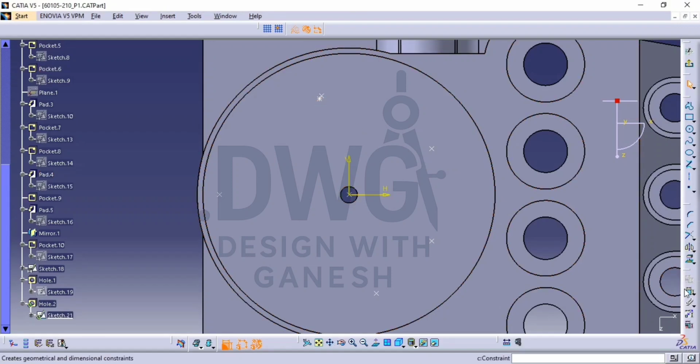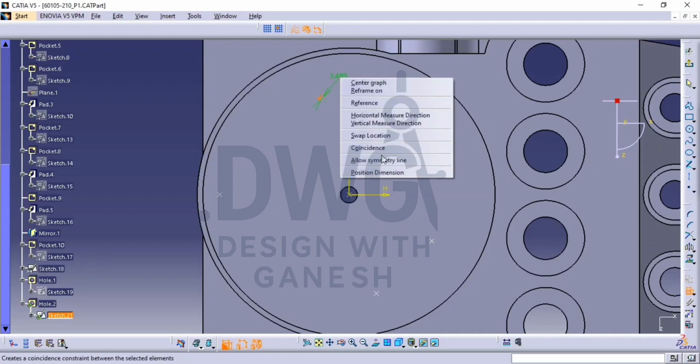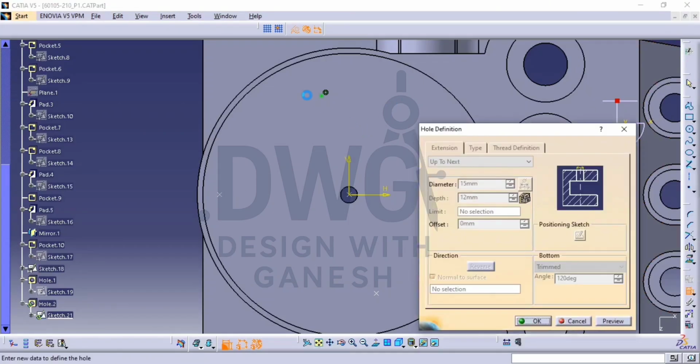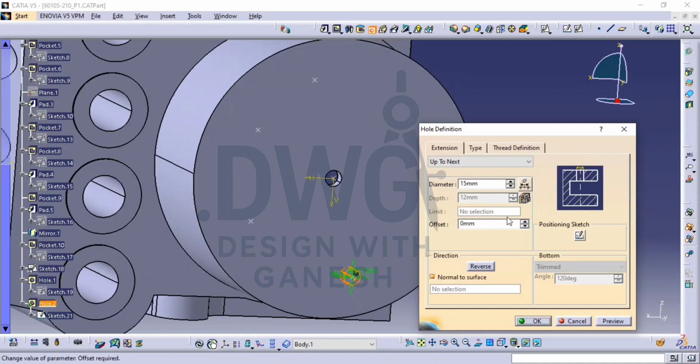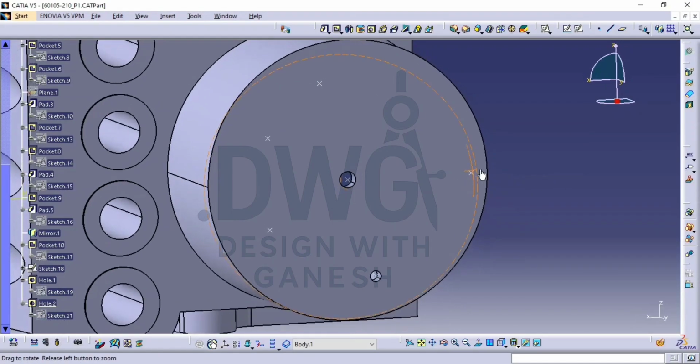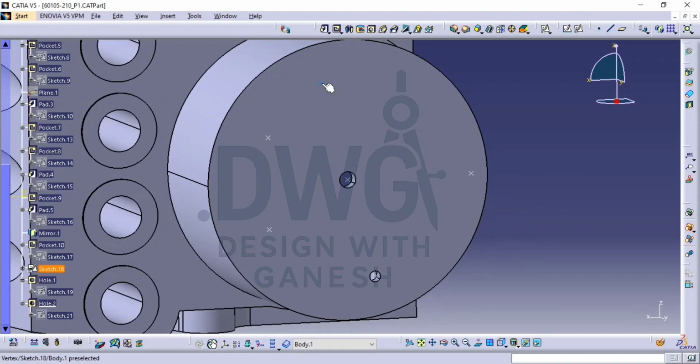So now double click on the dimension constraint, select this point, and make sure it is coincidence. So this is a one diameter, so this is about 15. So not 10 only, it is 10 only. Diameter is 10, and make sure it is up to next. Click on preview, click on OK. That's it. So maybe this is also same. So for that, what I'm doing, use the user pattern option.